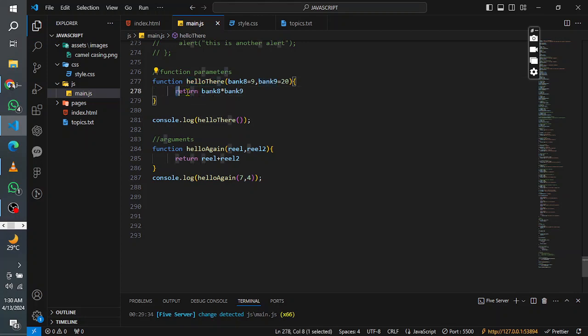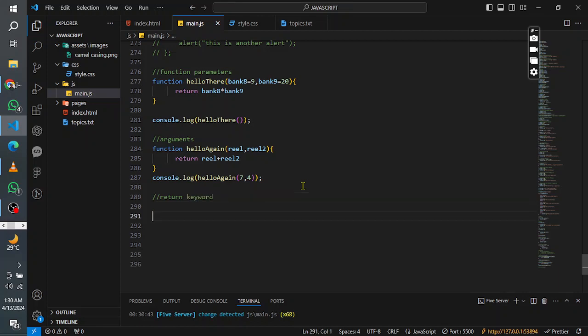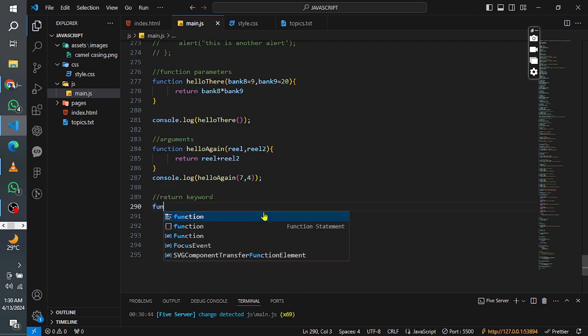I've used the return to return bank 8 times bank 9, which is 9 times 20. I've also used the return here to return this argument, 7 plus 4. So return can be used in so many ways. These are some of the ways we can use a return statement or return keyword in JavaScript. So I'll just put it here, return keyword. Let me just put something, function.